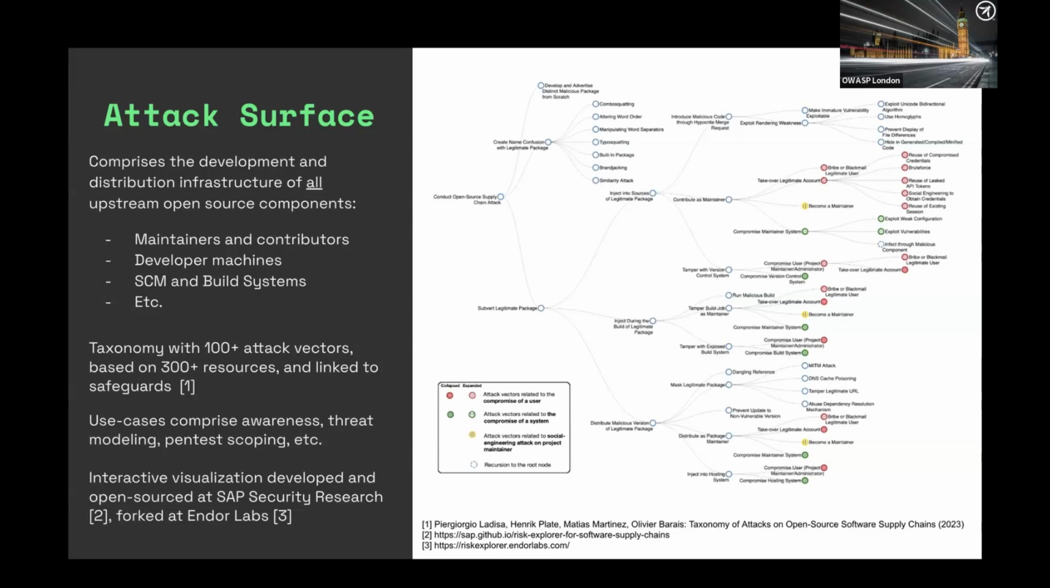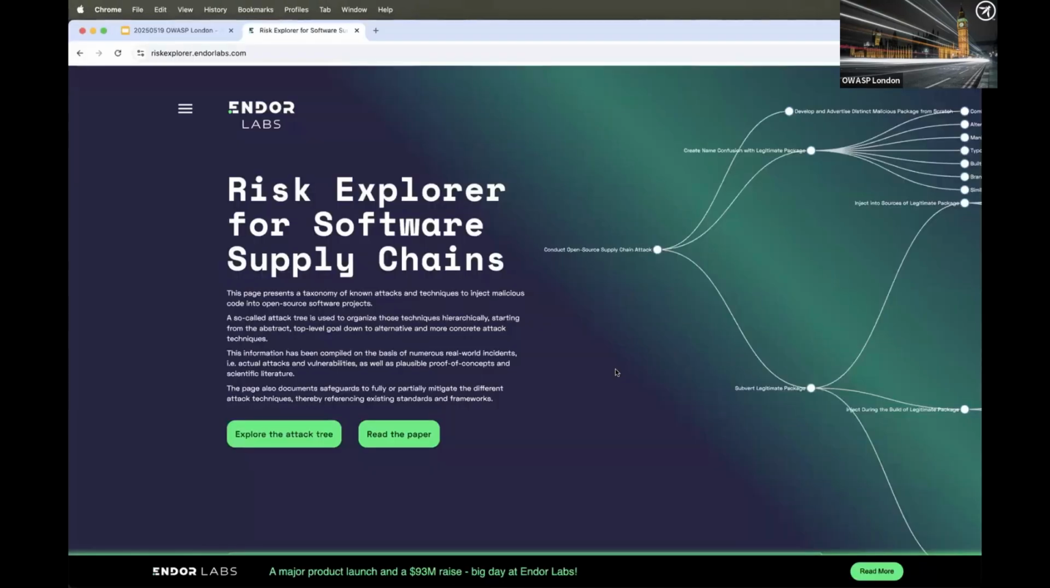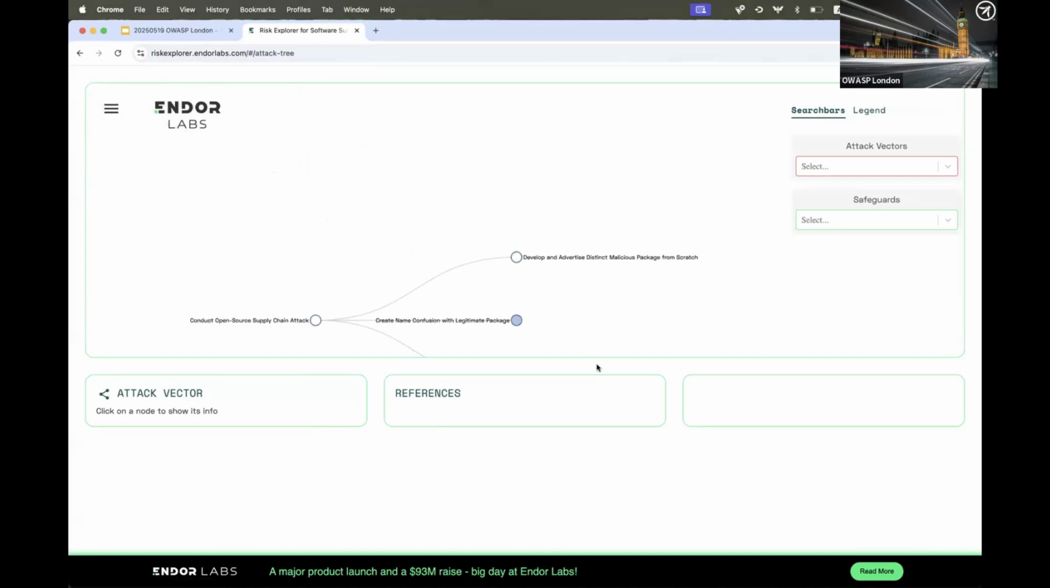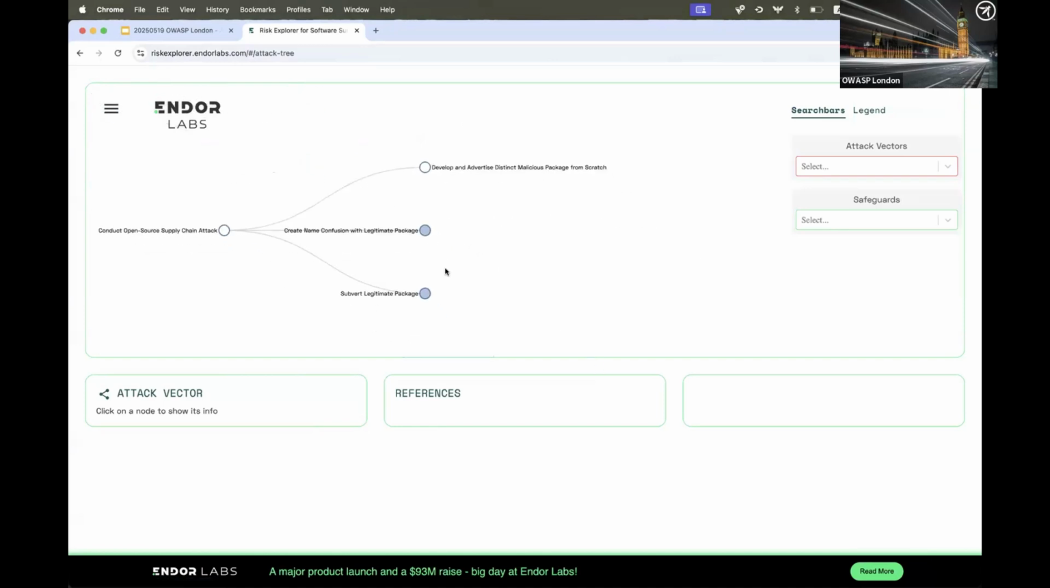And so there was an interactive visualization of this thing, originally developed back then at SAP Security Research and forked at Endor Labs, and that is what I'm going to show you now. If I manage to change this. So this is this risk explorer hosted here at Endor Labs, and you can now basically read this.